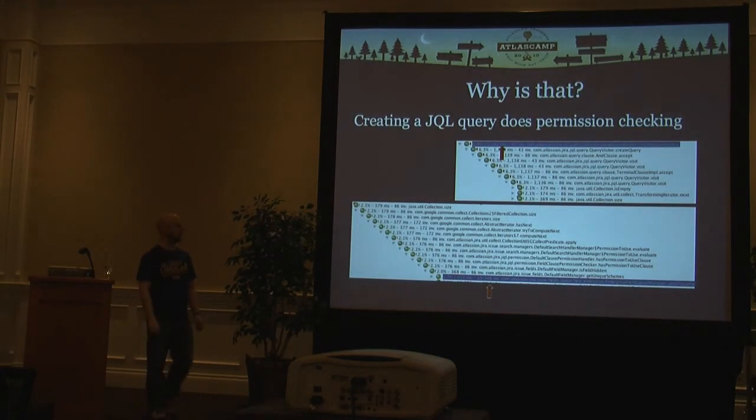Why's that? The reason behind it is that JIRA does permission checking on JQL. So every time you create a JQL query, JIRA does quite a lot in the background. And if you profile it, you will see these calls that are going on. And if you do a lot of JQL queries, the whole thing multiplies. And you get up to a situation where this can take about half a second or longer on your server.